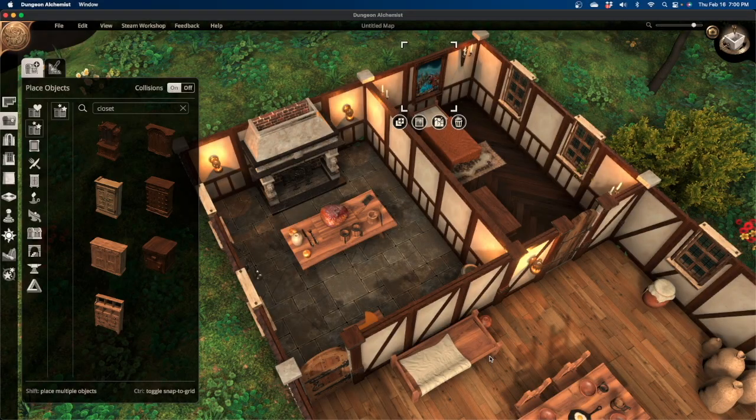So here's a little house, and let's just say, you know what, maybe this is the house that our friend Yagoff lives in.